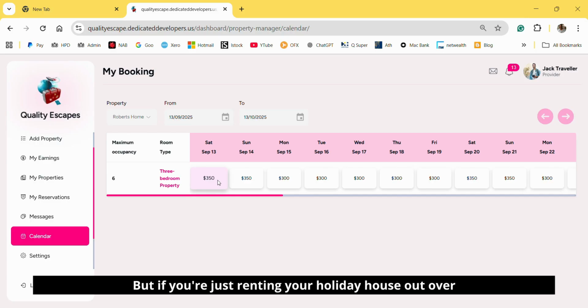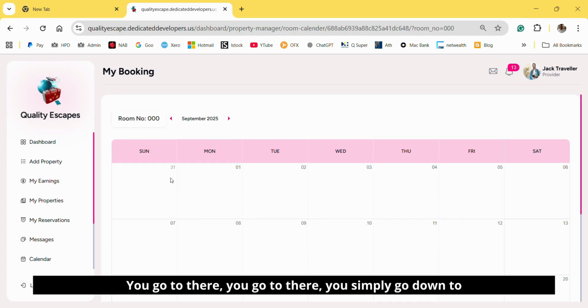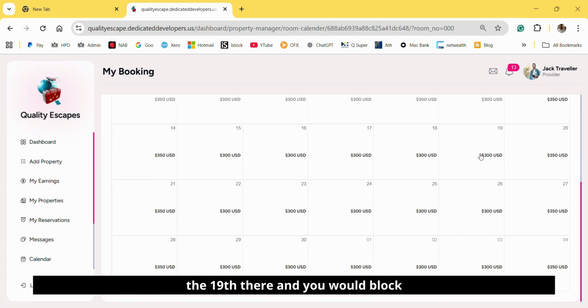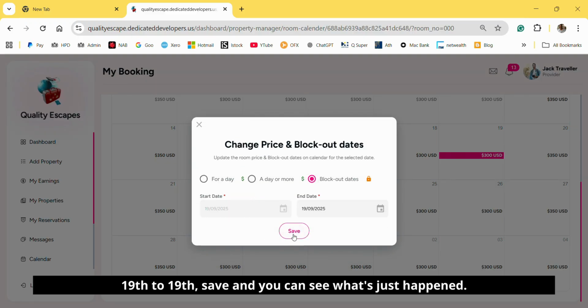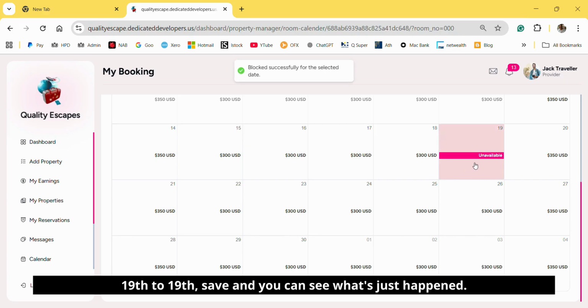But if you're just renting your holiday house out over certain periods of the year, maybe Christmas, Easter, whenever, then it sees the whole property as being a single property, because you get to rent them all at once. And then, of course, you can block it. If you wanted to block the 19th, you would go down to the 19th there, block out the date, 19th to 19th, save, and you can see what's just happened. It's become unavailable for that date.